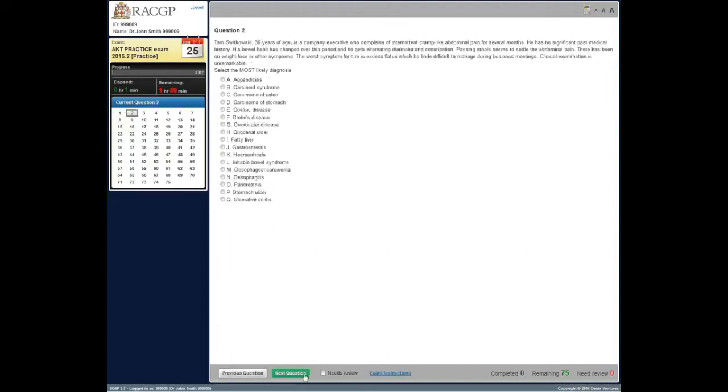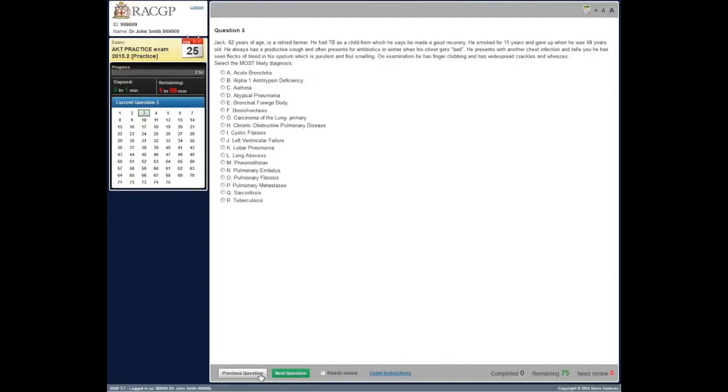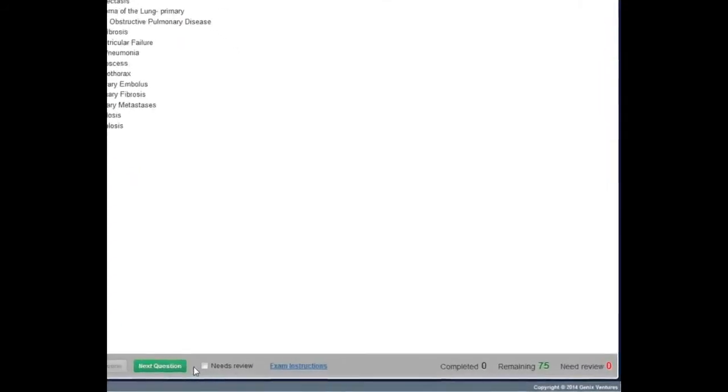Another way to progress through the exam is by using the buttons marked Previous Question and Next Question. This allows you to move sequentially backwards and forwards throughout the exam. You can change any of your answers at any time by clicking back on the question. This section of the screen is another way you can review your exam progress. This shows how many questions you have completed in black, how many questions yet to be answered in green. You will also be able to see how many questions you have marked as Needs Review.